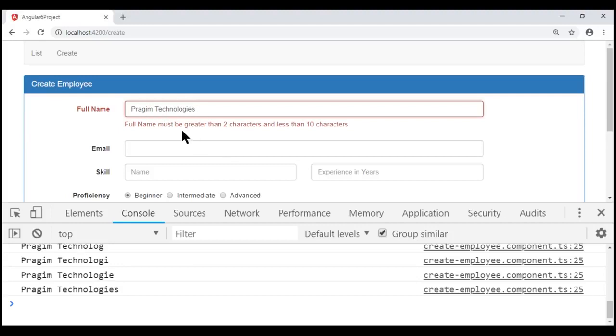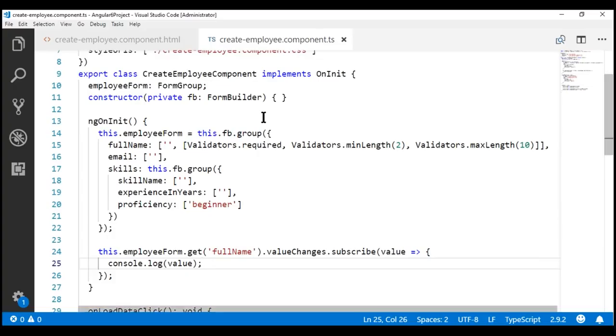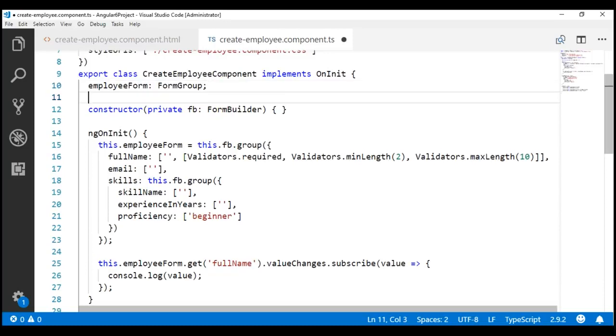Now, here's what we want to do. As we type into this full name form control, we want to display the number of characters that we have typed so far in a label right here. First, in the component class, let's include a property. I'm going to name this full name length. Let's initialize this to 0.